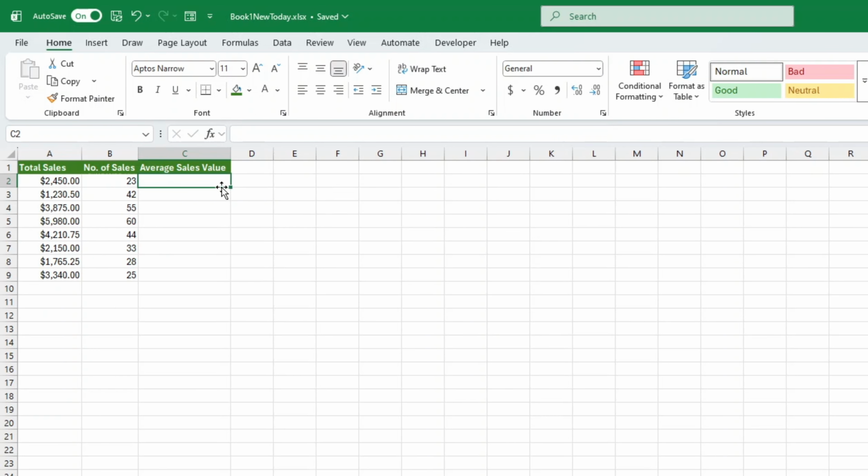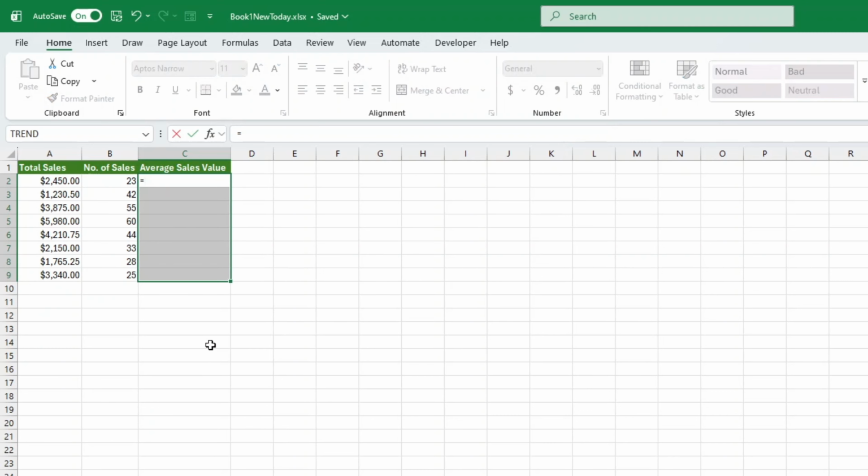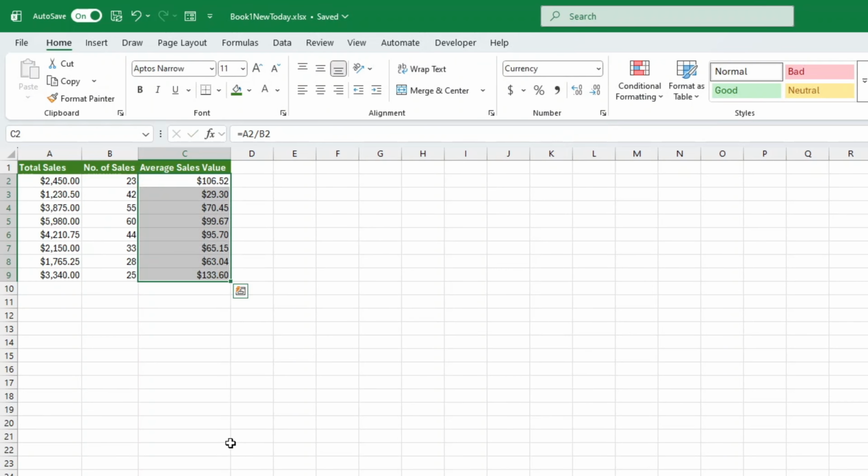Method 1. Select the entire column. Select all the cells in the column where you want the formula. Type your formula. For example, C2 divided by D2. Instead of pressing Enter, press Ctrl Enter. This copies the formula into all the selected cells at once.